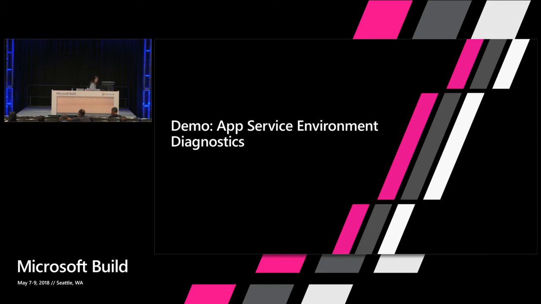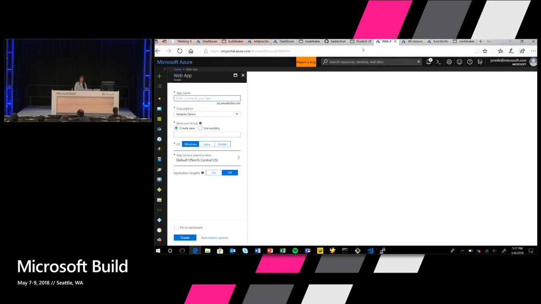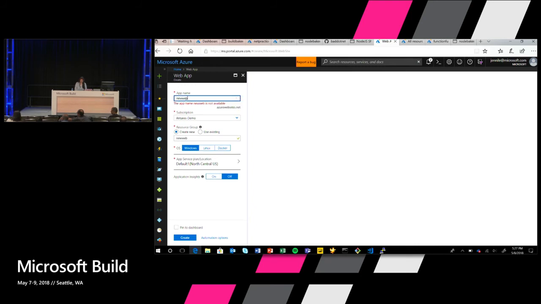So here with App Service Environment, let's say you're working at an enterprise company and you're a developer, and your network administrator is the person who set up your App Service Environment. And he's like, we set it up, it's all running, it's great, you can put your web apps in it right now. So I go, great, okay, I'm going to deploy my web app in there. This is just any random web app.